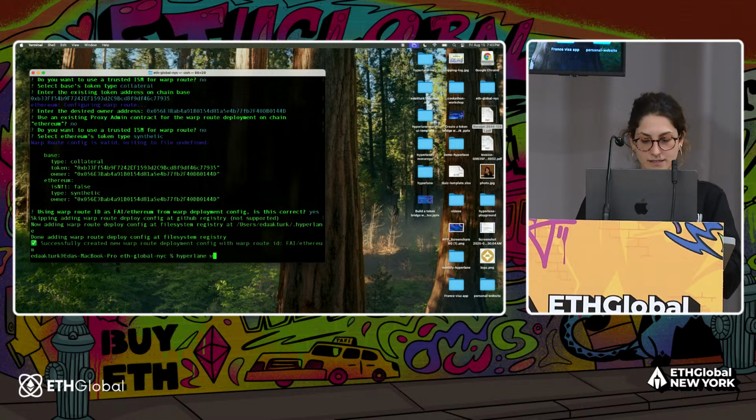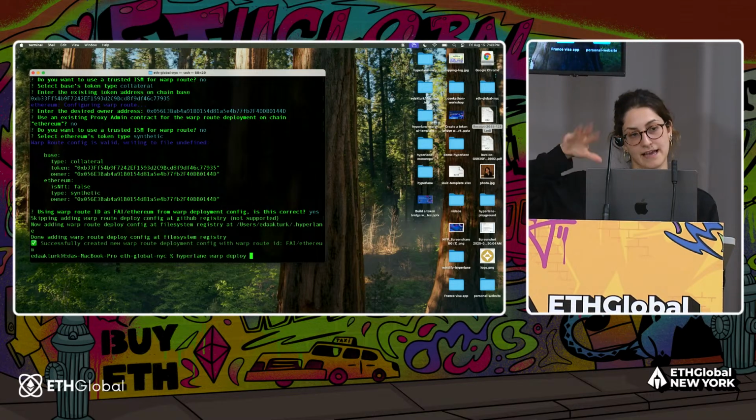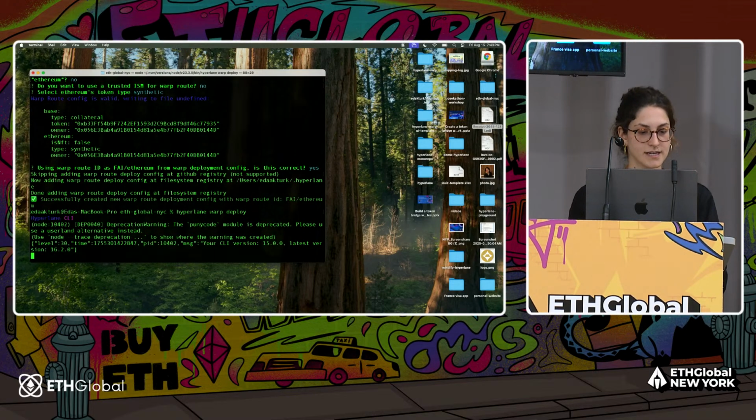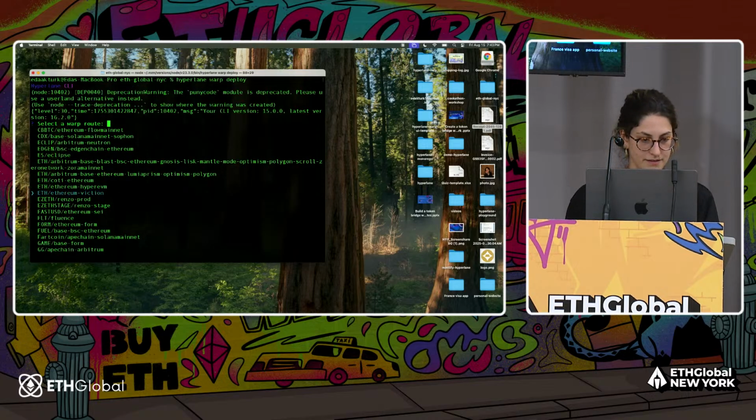I believe the next command we run is hyperlane warp deploy, and this will ask for the settings of what you need to deploy. It will automatically deploy all the warp route contracts that we saw on the second image. This is going to ask me for my private key. It asks me, I believe this was Ethereum.